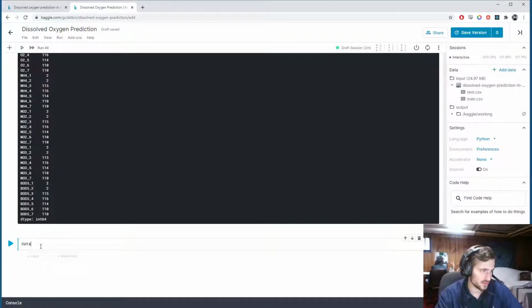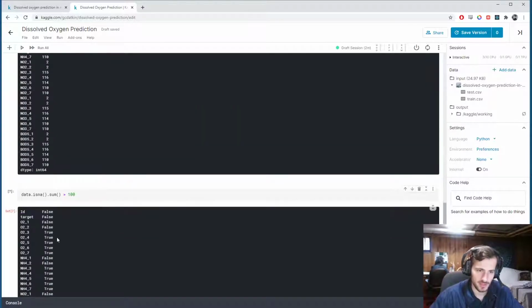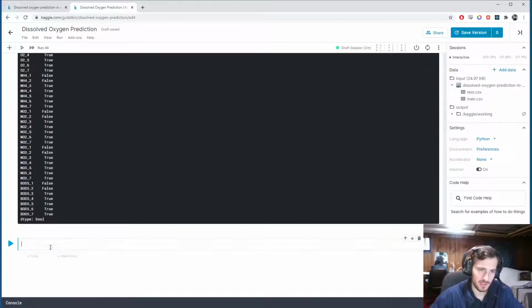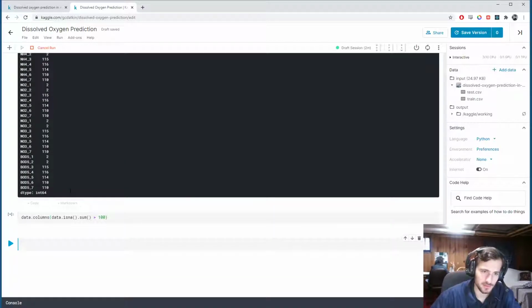So to do that, we can say data.isna().sum(), which is just this list here, over 100. And that should give us true false, where false will be if it's below 100, and true if it's above 100, right? And so from there, we can index the columns at this. So all these trues, we'll get the column names for everything that's true, and that will be that.